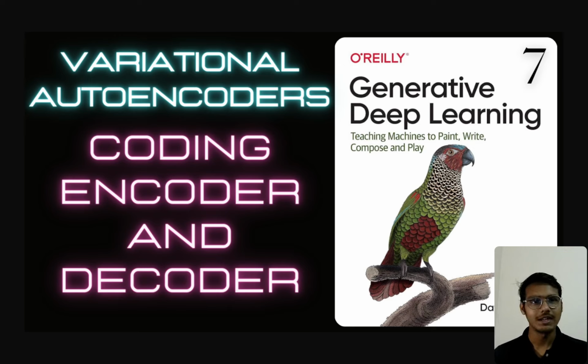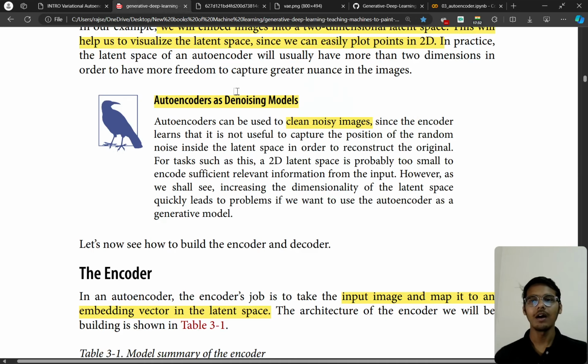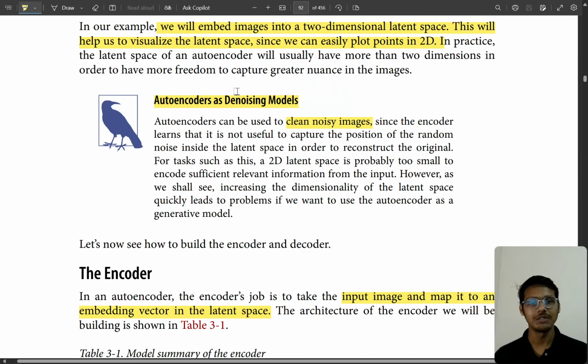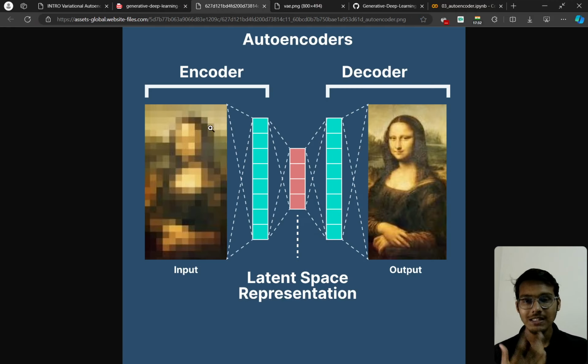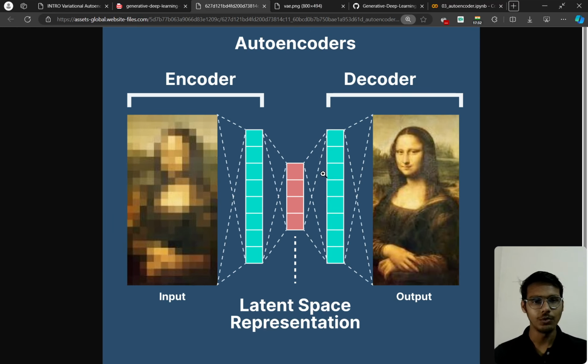Let's have a look at where we were. We were at autoencoders and denoising models. So what are denoising models? Denoise means to remove the noise. So what is the meaning of denoising, and why is it there? Let's take an example, because we understand easily from examples. The example is very cool.